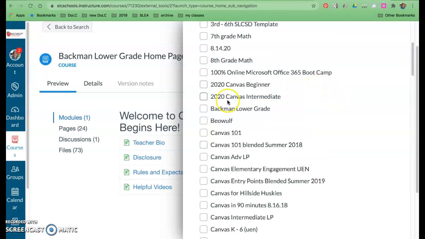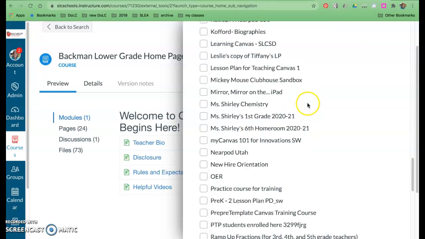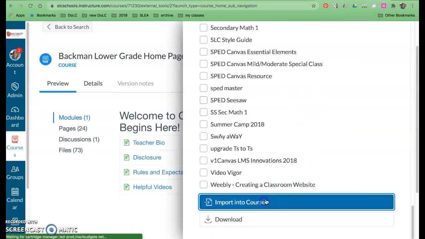I'm going to find the course I want to insert it into, Backman lower grade, go to the bottom, import into course.